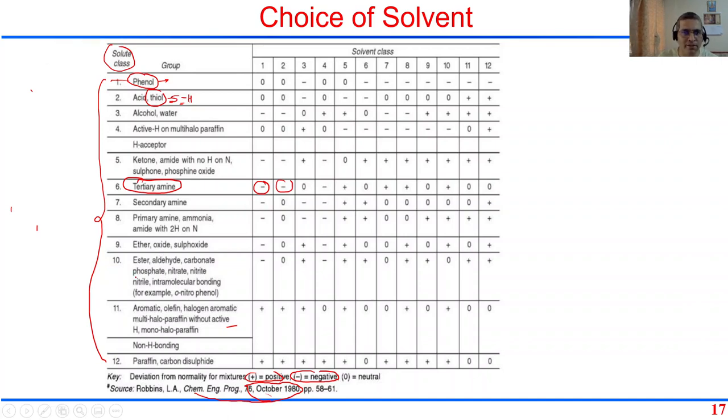So you can use this kind of chart to do a selection. For example, let's say I want to extract a ketone or an amide from an aqueous phase. I could use either phenolic compounds or alcohols, or I could use 4 active H or multihaloparaffin, meaning methylene chloride, MDC, methylene dichloride.